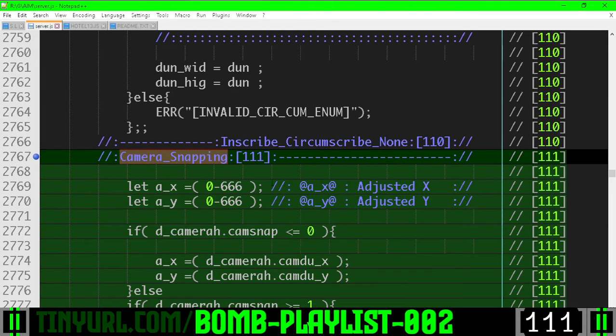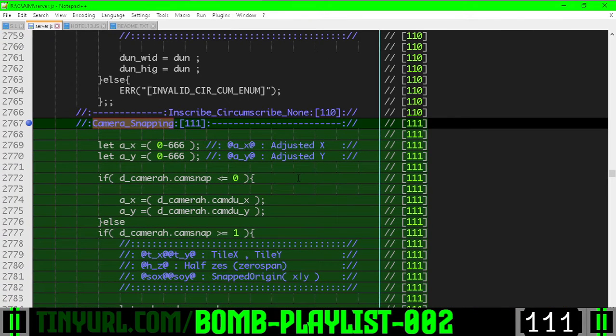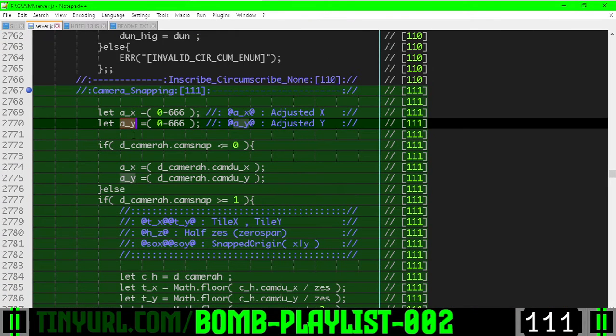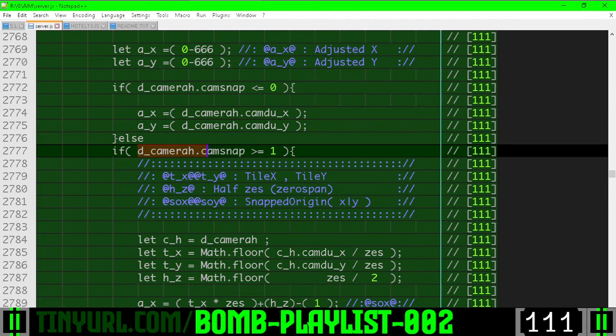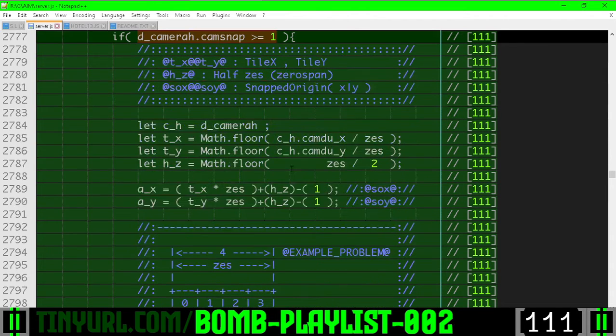Here's the camera snapping section of that function. AX and AY is the adjusted X and adjusted Y after camera snapping. If there is no camera snapping, it's just a carryover. No calculations needed. If camera snapping is on, we are going to figure out what tile we are on in terms of zero basis span tiles.